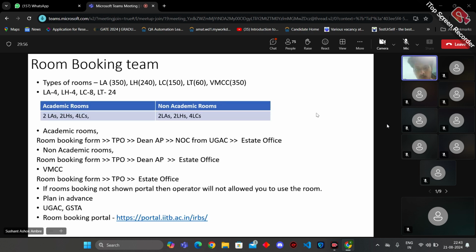Then for non-academic rooms, from Monday to Friday, 8:30 a.m. to 8:30 p.m., again we can't book a room, but we can book non-academic rooms on weekends or holidays at any time, from 6 a.m. to 12 at night. So your focus should be on the non-academic rooms, those 2LA, 2LH and 2LC, and you have to book only those rooms every time, because you can't rely on academic rooms.